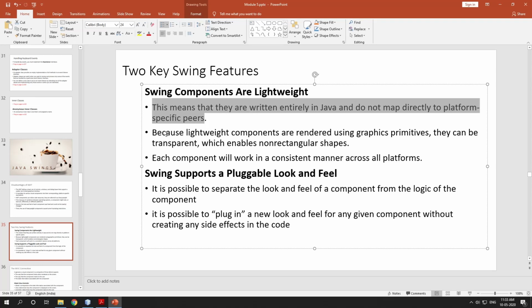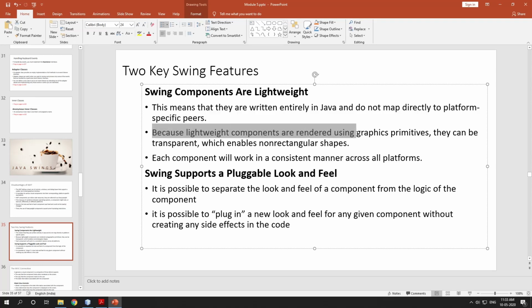Because lightweight components are rendered using graphical primitives, they can be transparent, which enables non-rectangular shapes. In Java Swings, you can have non-rectangular shapes, opaque buttons, oval buttons, and you can have some transparency in those buttons. Those who know Photoshop know what transparency is.